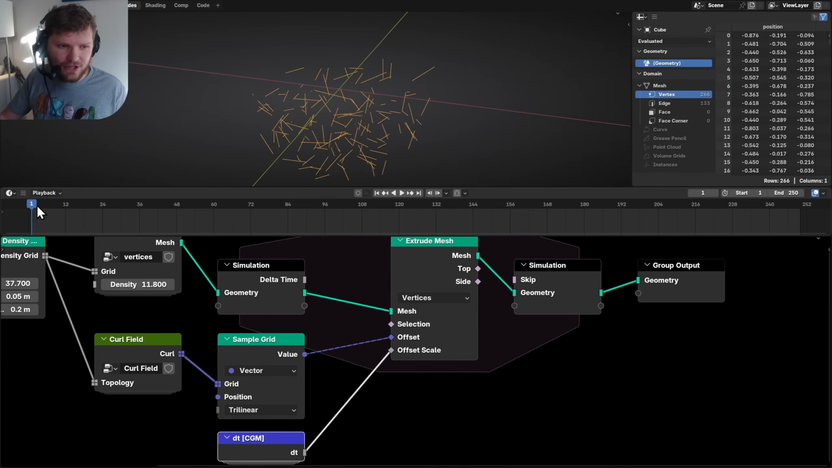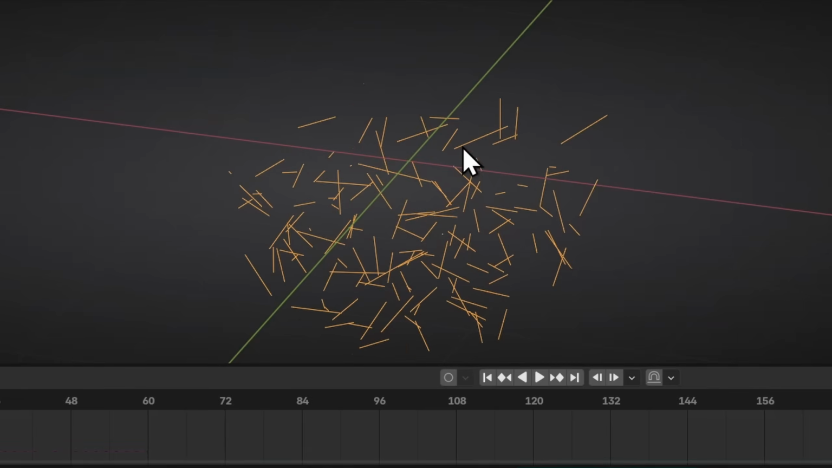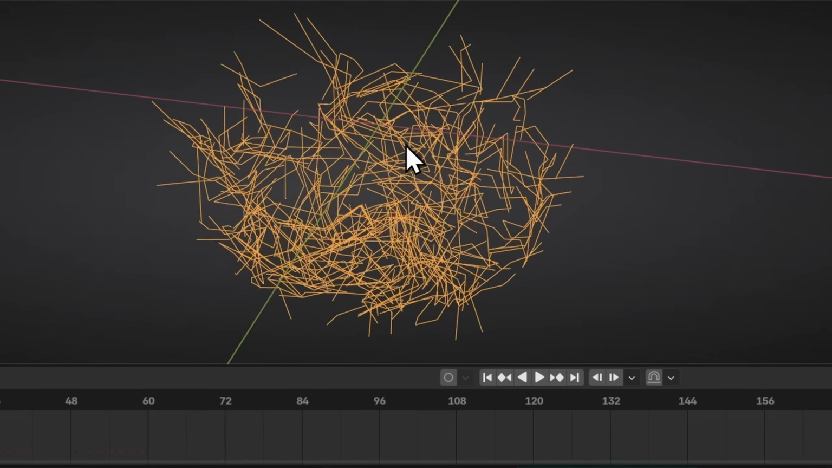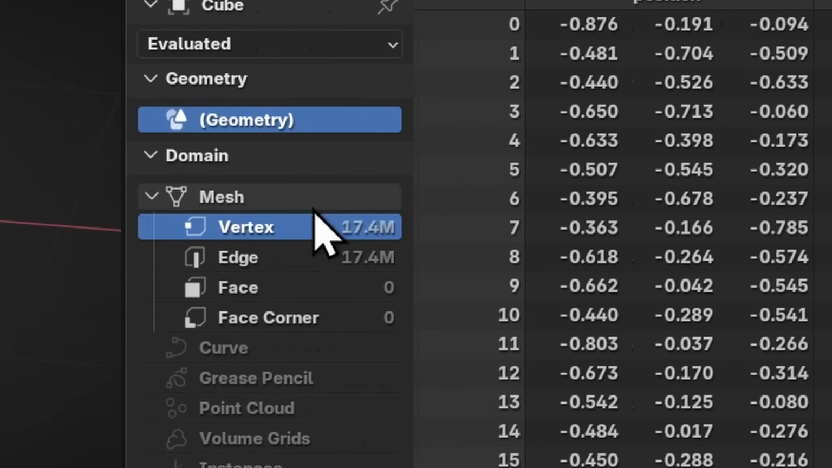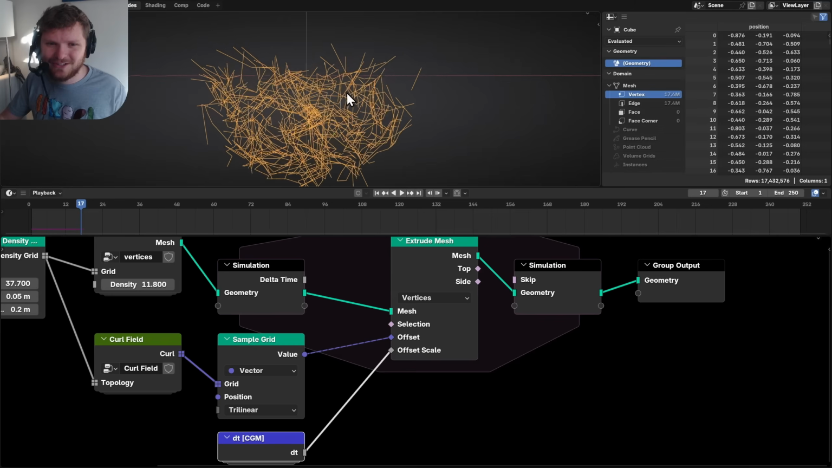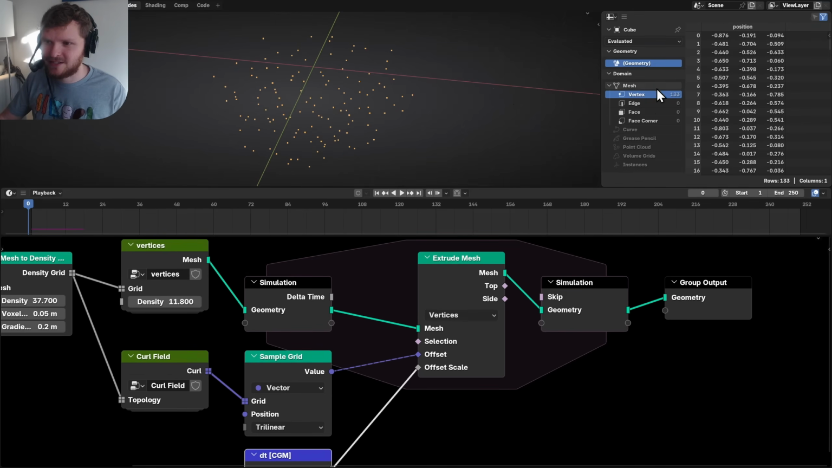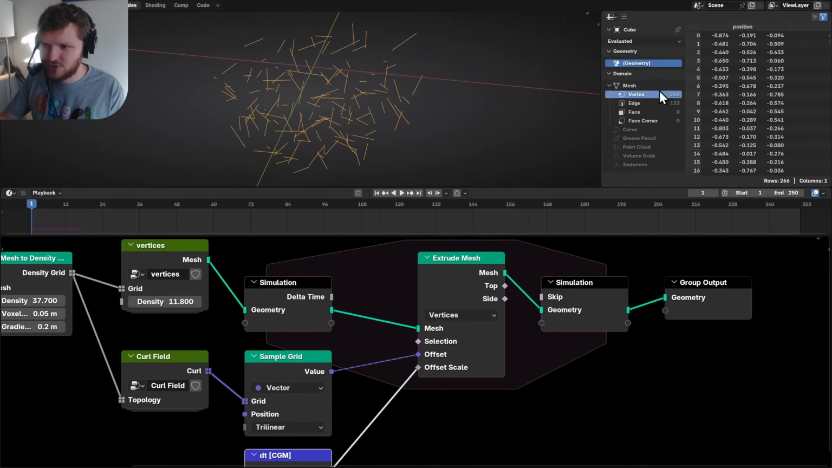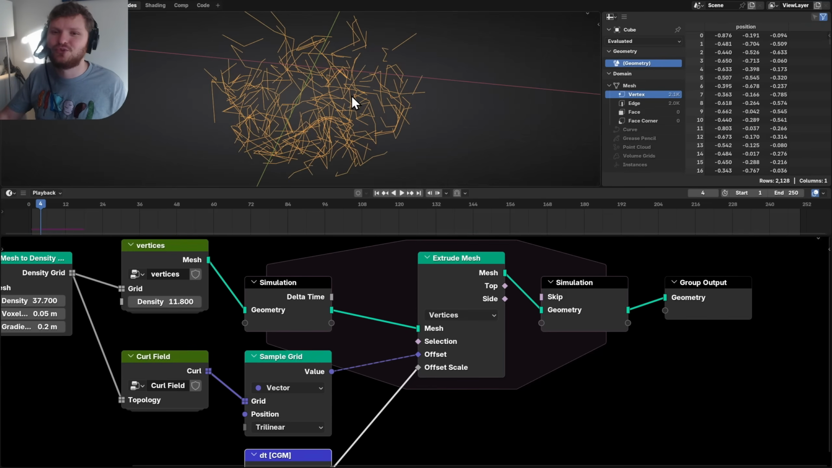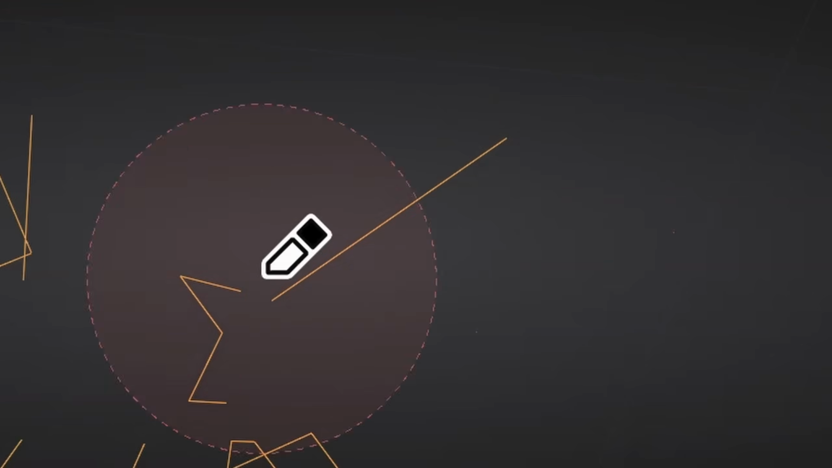Now notice, if I go through this timeline, it's going to run this simulation, but it's going to get really, really slow. We're actually at 17 million vertices. This only looks like 300. What do you mean 17 million? What's happening is we have a bunch of points, in this case, 133. We extrude them, so it doubles them to 266, but then it keeps doing this doubling instead of only extruding the tips. I only want to take the tip and extrude it. I don't want to take all of these and keep doing the same thing.